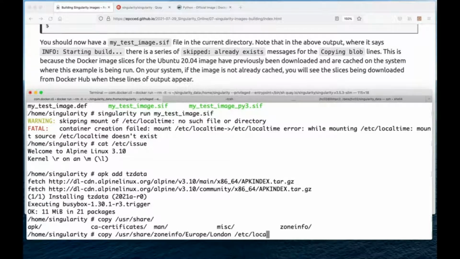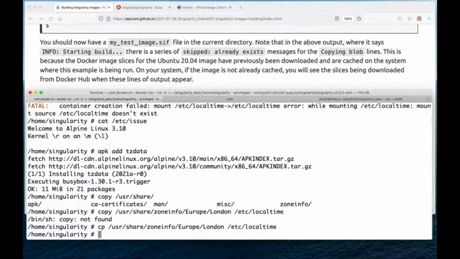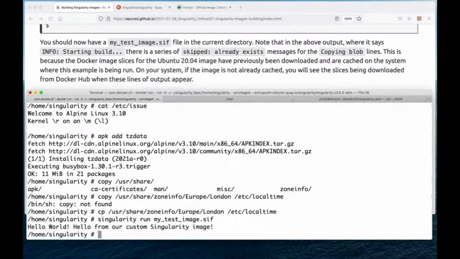So if I just copy that file, whoops, use the right command. Now we have the file /etc/localtime, and now we can actually run the image, and it will run as normal without any problems because the file is there. But from what we were doing before, it was easier for demonstration purposes to use -c to contain it.